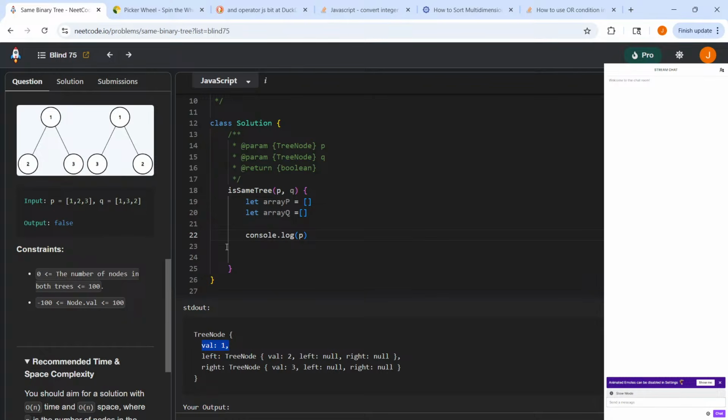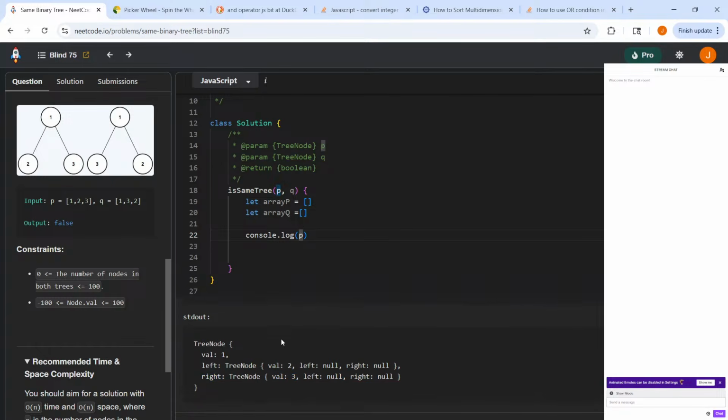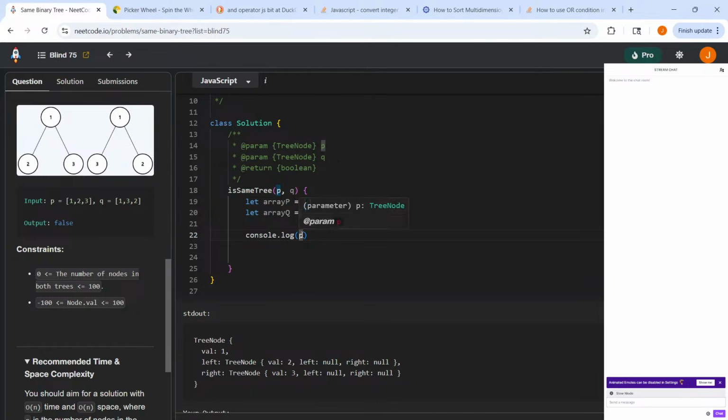Okay, yeah, so it's telling us when we console log p, we get the first value, and then we could do like p dot left and get this. Oh, cool. Okay. And p dot right is this. Wow, fascinating. Okay, cool.